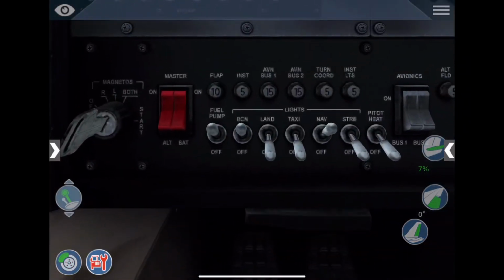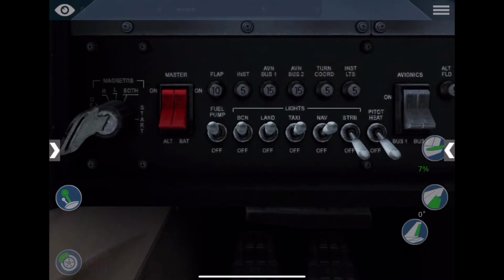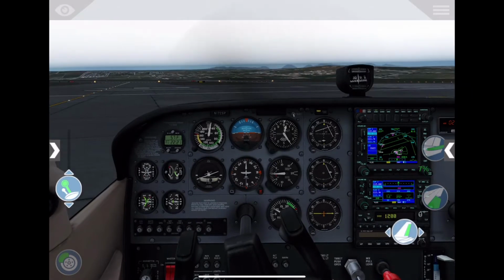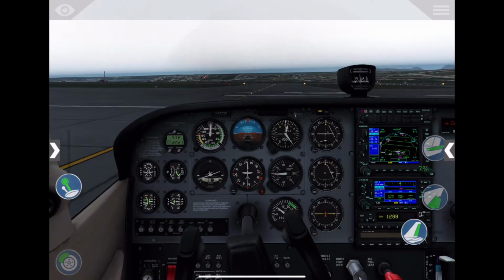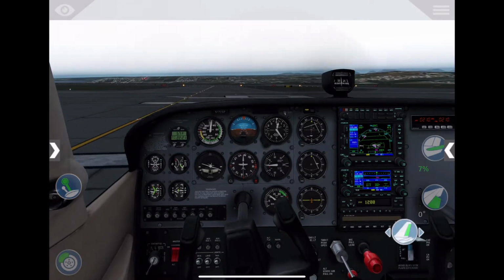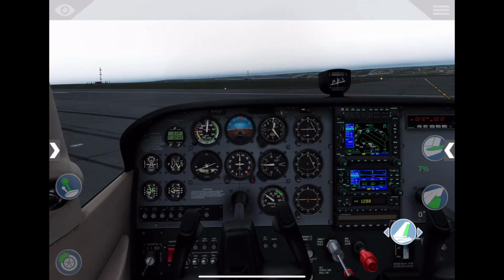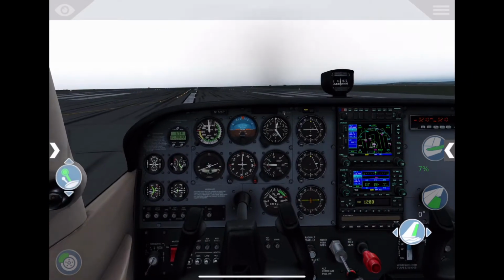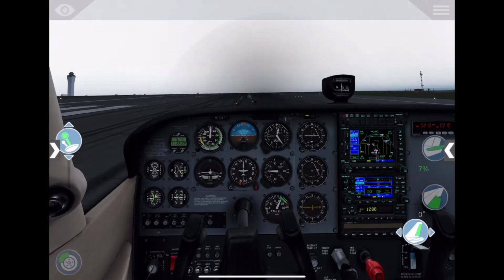Assuming we have clearance to take off, we're going to release our parking brake, put a little throttle into it. Landing lights, taxi lights, and strobe lights on. Of course, fuel pump is on, and we are going to make that left turn on to runway 16 left. Alright, you don't have to be perfectly in line with the white line, but it is for sure recommended.